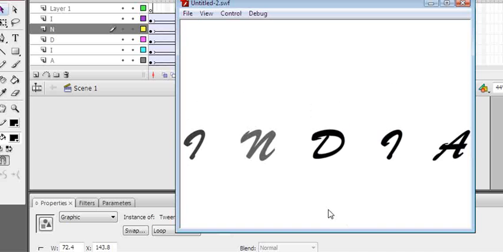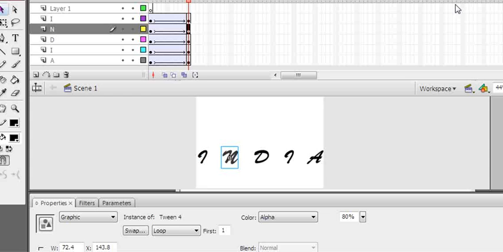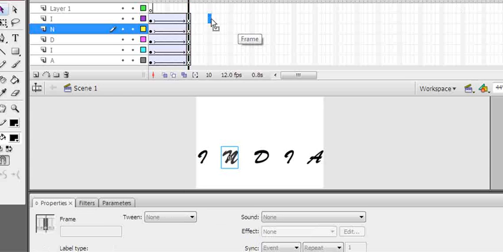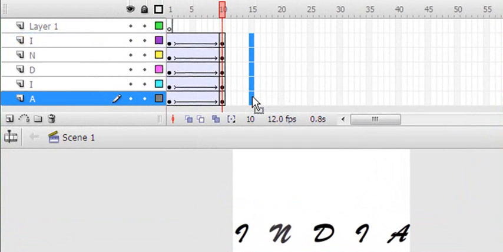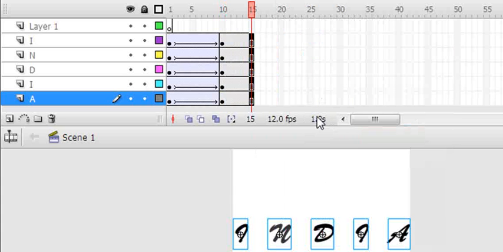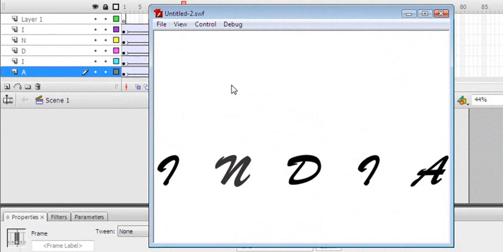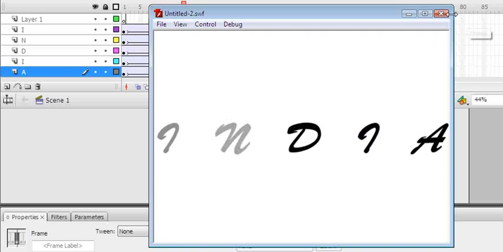Okay, and because it is going very fast, so you cannot follow it, I am just adding some extra time. Select frame 15, select all the layers with the Shift key and insert a frame by F5, or insert frame from the right mouse button. I am using a Windows PC. So you will see that N will stay for some time.